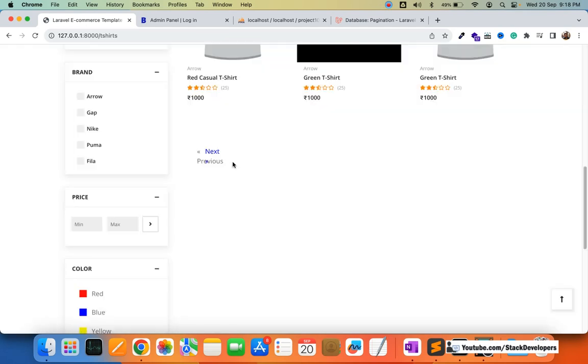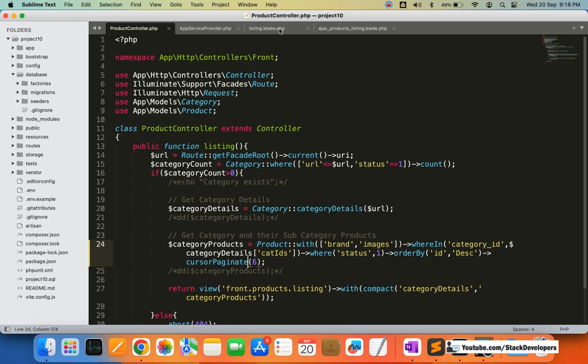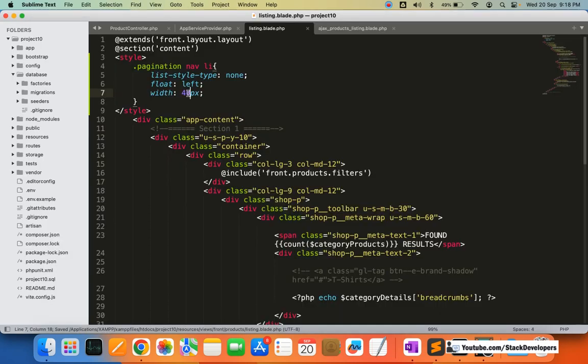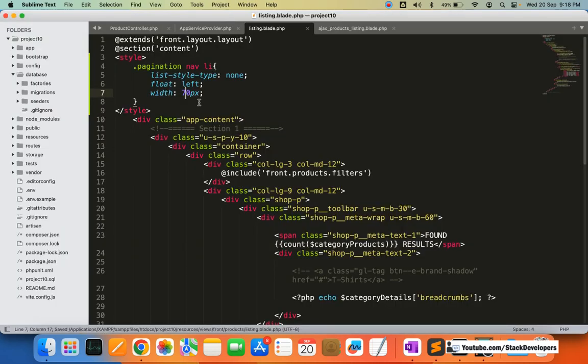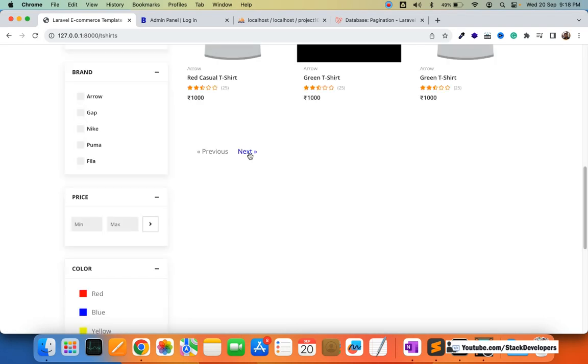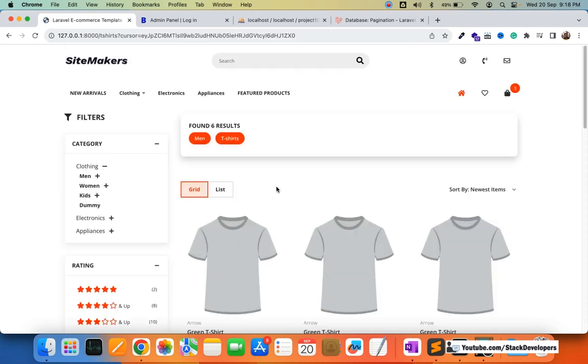Okay, so once again we need to correct its layout. We need to increase the width according to the pagination that we are using. Not 200, just 40 pixel, like this. So still we will show here 70 pixel. Now it is fine. Next and previous are coming in this cursor paginate.